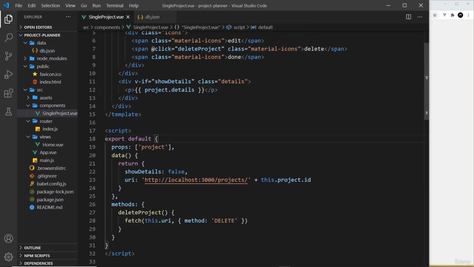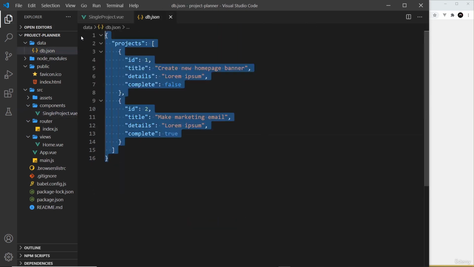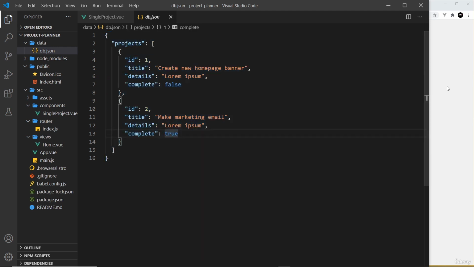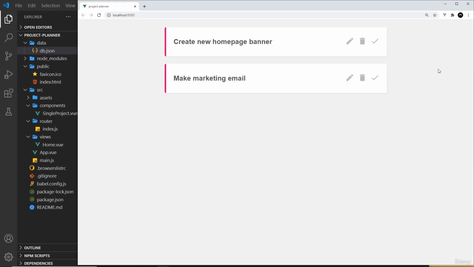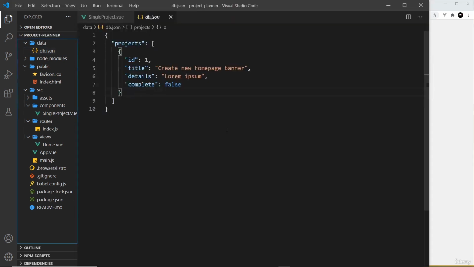So let me save this first of all, and before we try it, I'm going to copy all of this stuff right here. And the reason I'm copying this is because we're about to delete data, and once we've deleted it, it won't be in here. It's going to edit the file. So I don't want to have to retype out that data later on. I can just paste it back in now. So now let me go over to the project, and if I try to delete one of these projects, then nothing happens, right? It's still here. But if we go to the DB file, it's gone.